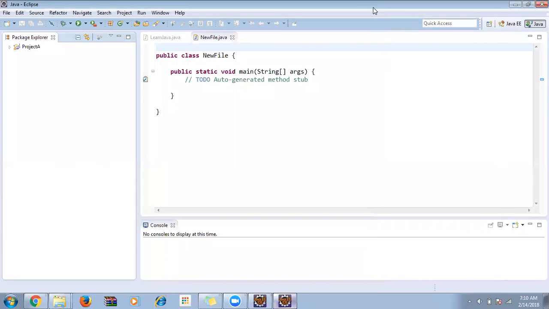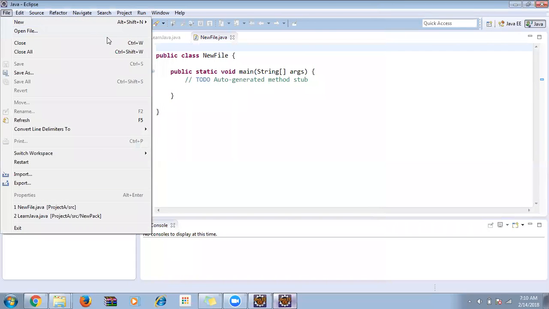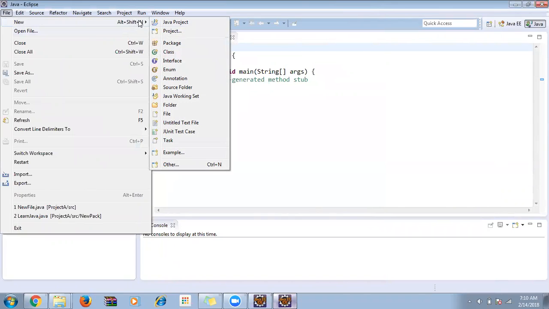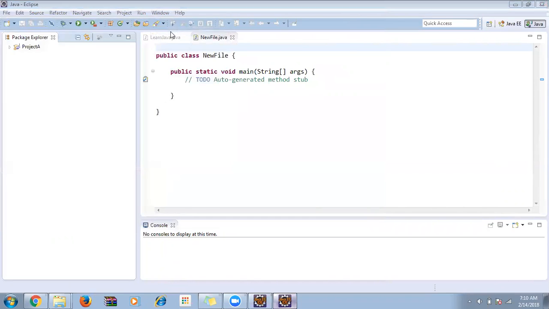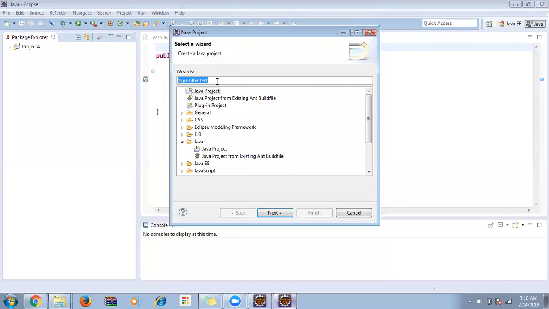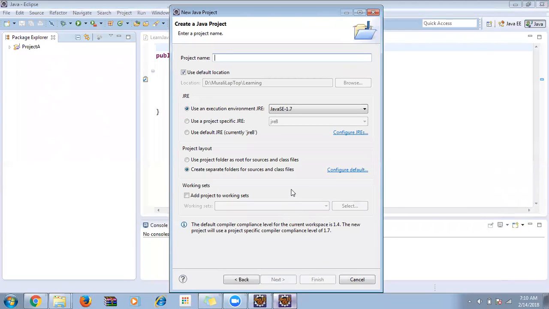If you don't have a Java project, what do you have to do? Yeah, I have to go here. Okay, new. Go to the new, Java project. No, in case you don't have a Java project. Okay. Then project. Yes, project. Click on it. Then here select Java project. That's it. Okay, cool.